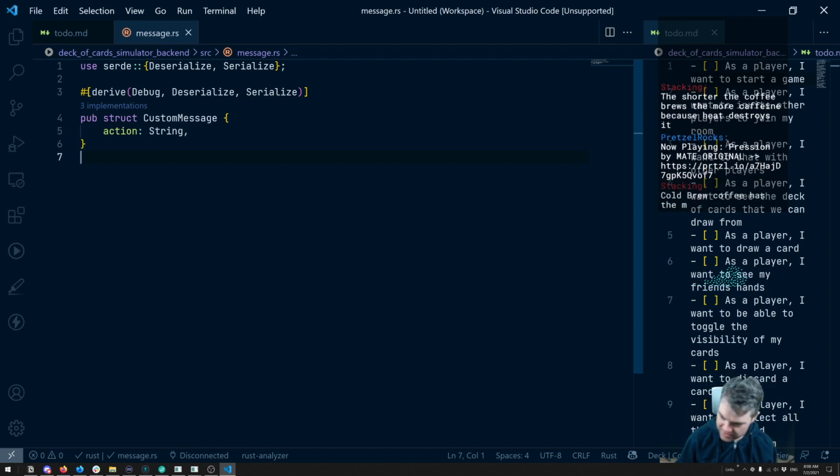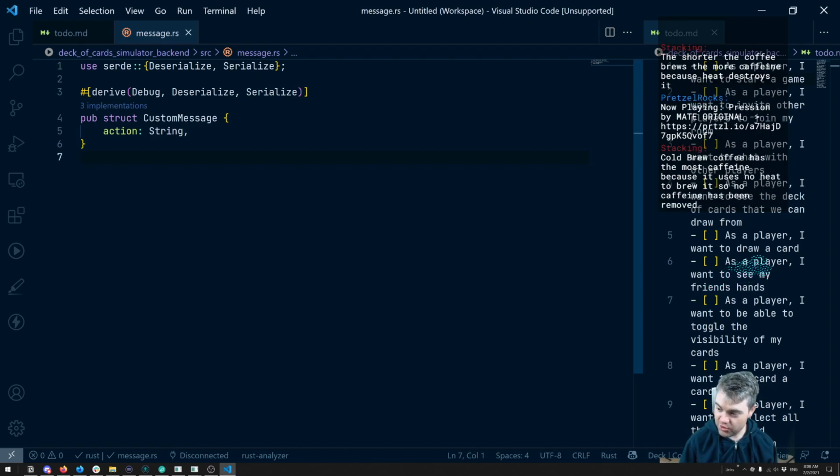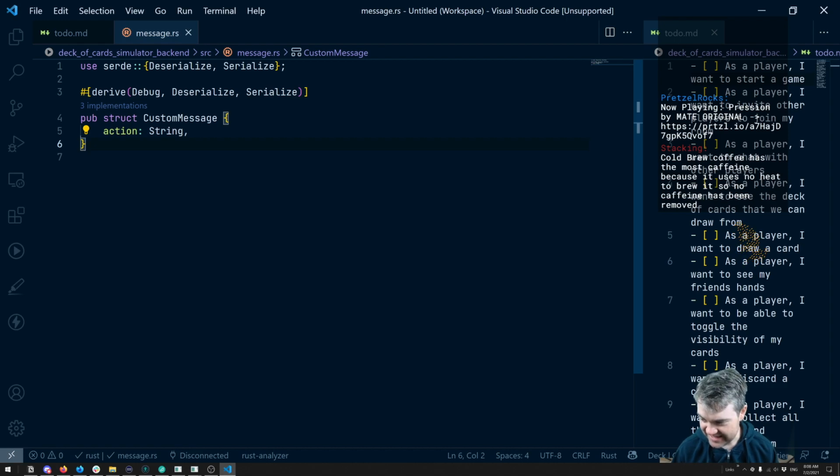The shorter the coffee brews, the more caffeine, because heat destroys it. Cold brew coffee has the most caffeine because it uses no heat to brew it, so no caffeine has been removed. Oh, that's interesting. If you don't roast the beans, do you get even more caffeine? Or is it like some other things where heat activates the caffeine and makes it available?